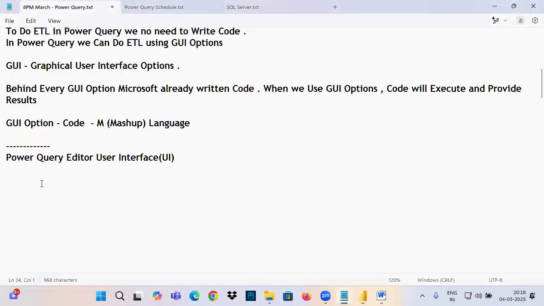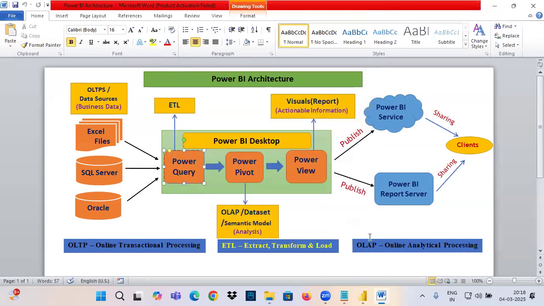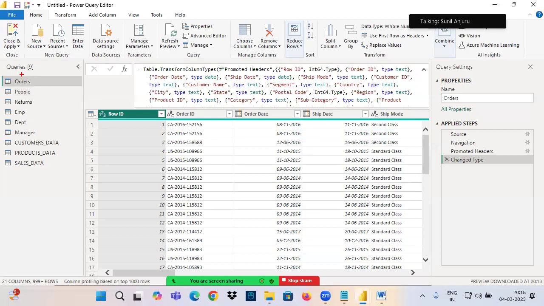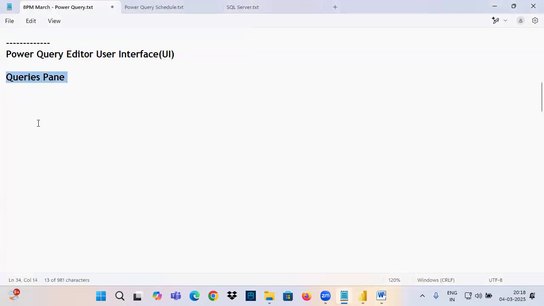First, which one do we need to understand? Queries pane. What is this queries pane? Queries pane will contain the list of tables we brought into Power Query. Now, how many tables did I bring into Power Query? 9. All those 9 tables you are seeing under the queries pane. Write that point: queries pane will contain the list of tables we brought into Power Query.